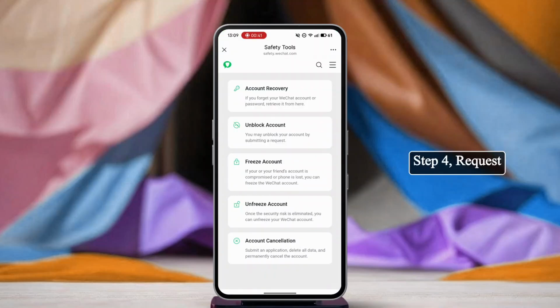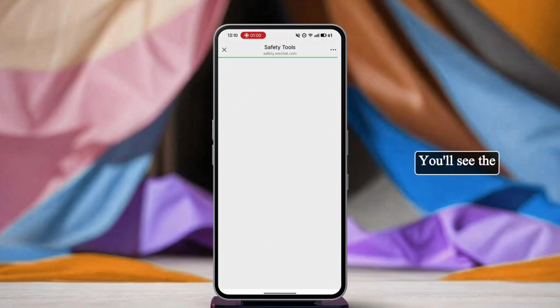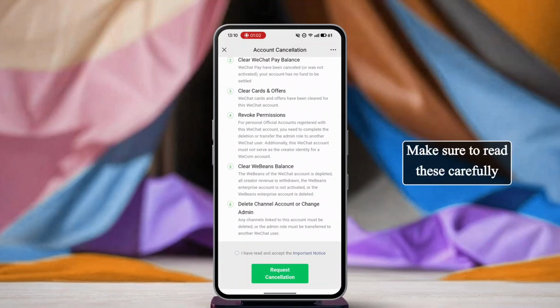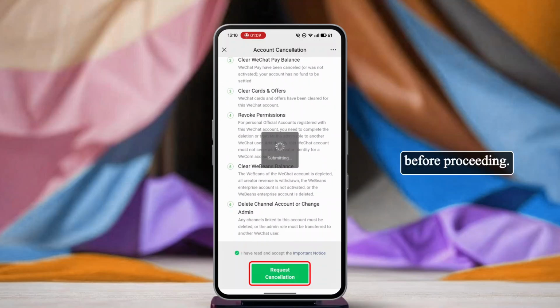Step 4. Request account cancellation. Scroll down and select Account Cancellation. You'll see the terms and conditions. Make sure to read these carefully before proceeding.